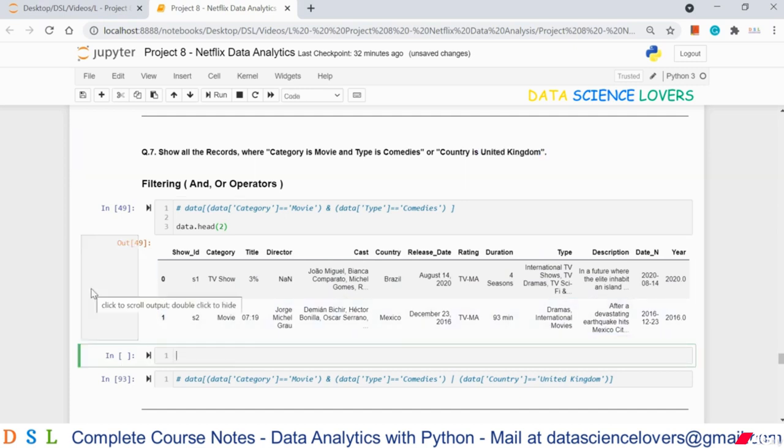And for the syntax of this filtering, first of all we will use the AND operator between the two conditions. First condition is the category should be movie, and our second condition, the type will be comedies. You have to write the exact name, which is comedies. You cannot write comedy or you cannot write a small c here.